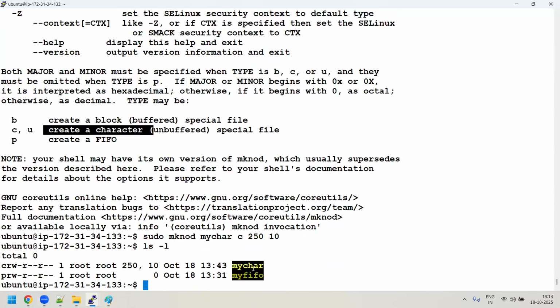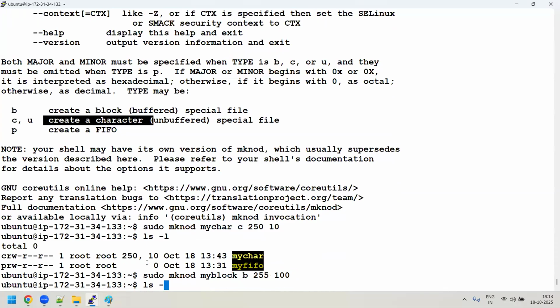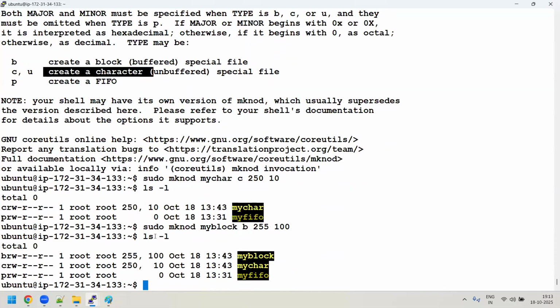Yeah. This is how you have created a character file. Same thing, you can create a block file. myblock, say b, and 255 is the major number, 100 is the minor number. So can you see here? These are two files. Earlier, for the character device, I gave 250 as the major number and 10 as the minor number. Can you see mychar: 250 is the major number and 10 is the minor number. For the block device file, myblock, 255 is the major number and 100 is the minor number. Can you see? Major and minor number.